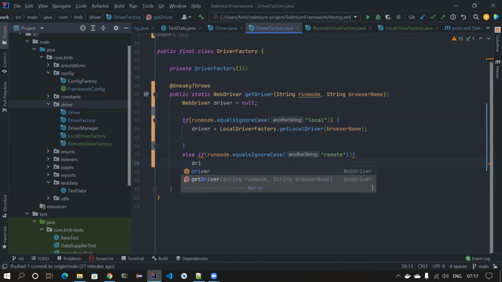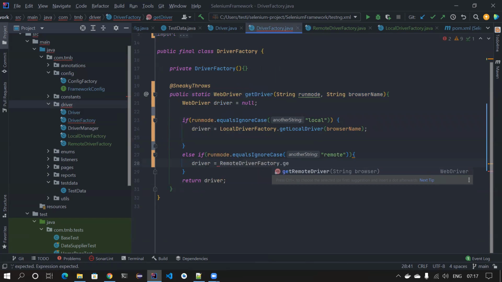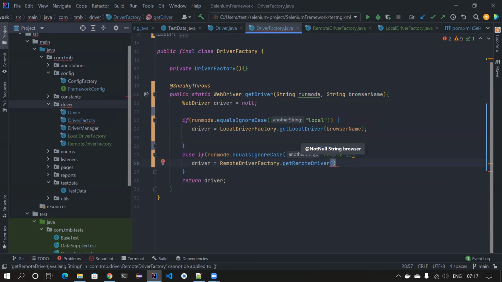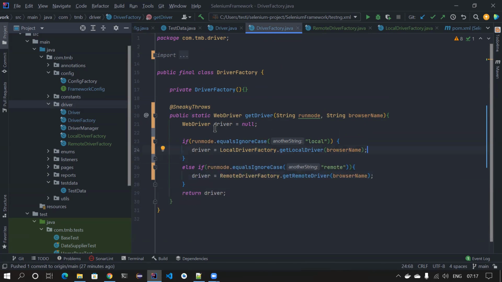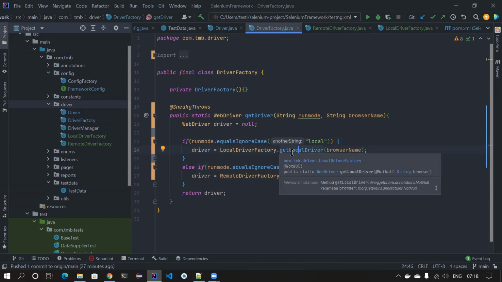Now I will say driver equal to RemoteDriverFactory dot getRemoteDriver, and then we'll pass the browser. So browser is this. Okay, so look, our code was previously very messy. Now it is very understandable. Just two if conditions. If it is local, this guy is getting from some other class. Even this is really good for your maintenance, right?